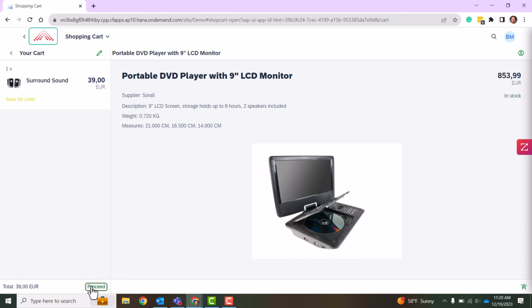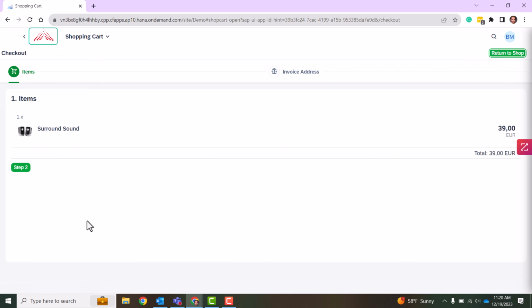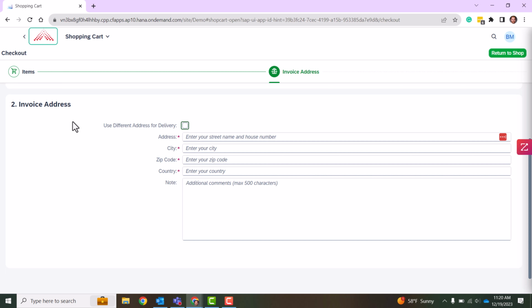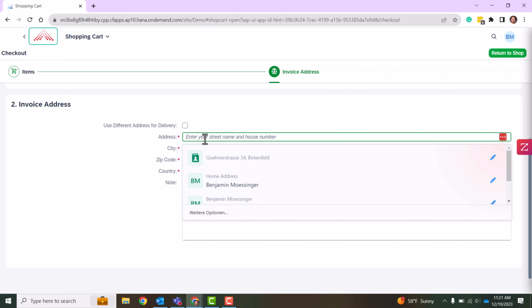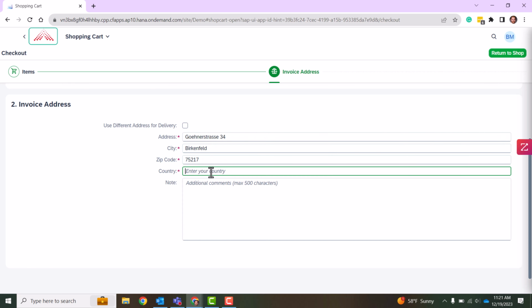Now you can see the item that we want to purchase. You can see the invoice address. And what we want to do here is use the same address for shipment as for the invoicing. So let's add country here, for instance. All of this information could come from a customer master data set if we wanted that.